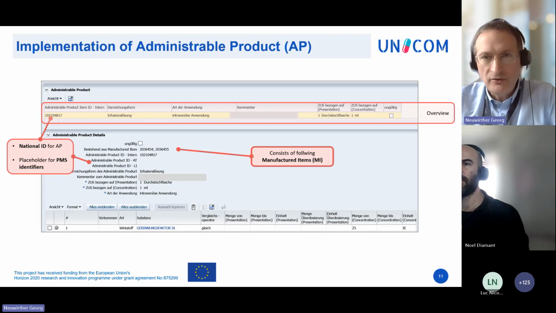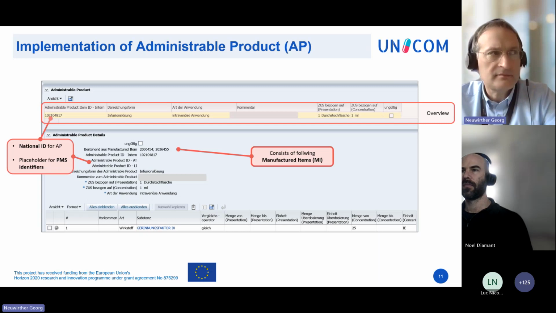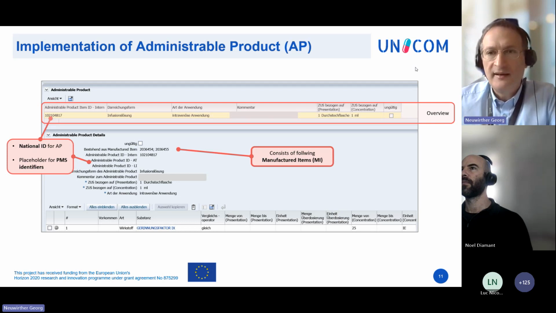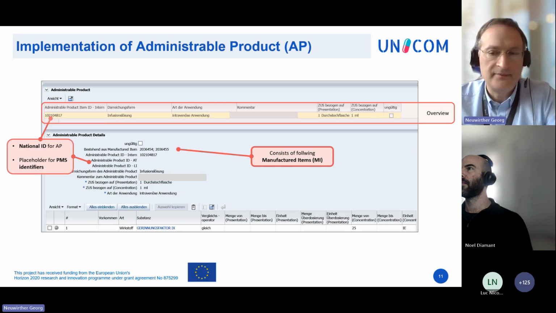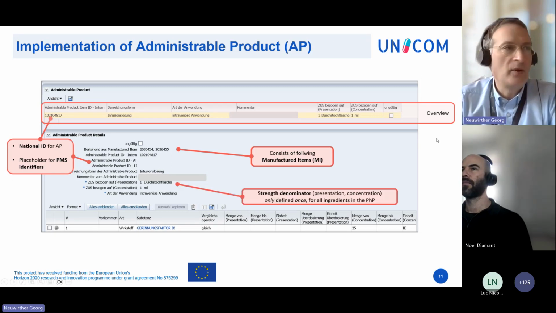The next box shows you how we reference manufactured items. There are different views of how we do this, but here it's very simple: this administrable product consists of 2 manufactured items, and here you can see the numbers of these manufactured items. For referencing internally, we use the internal national IDs. Next one.